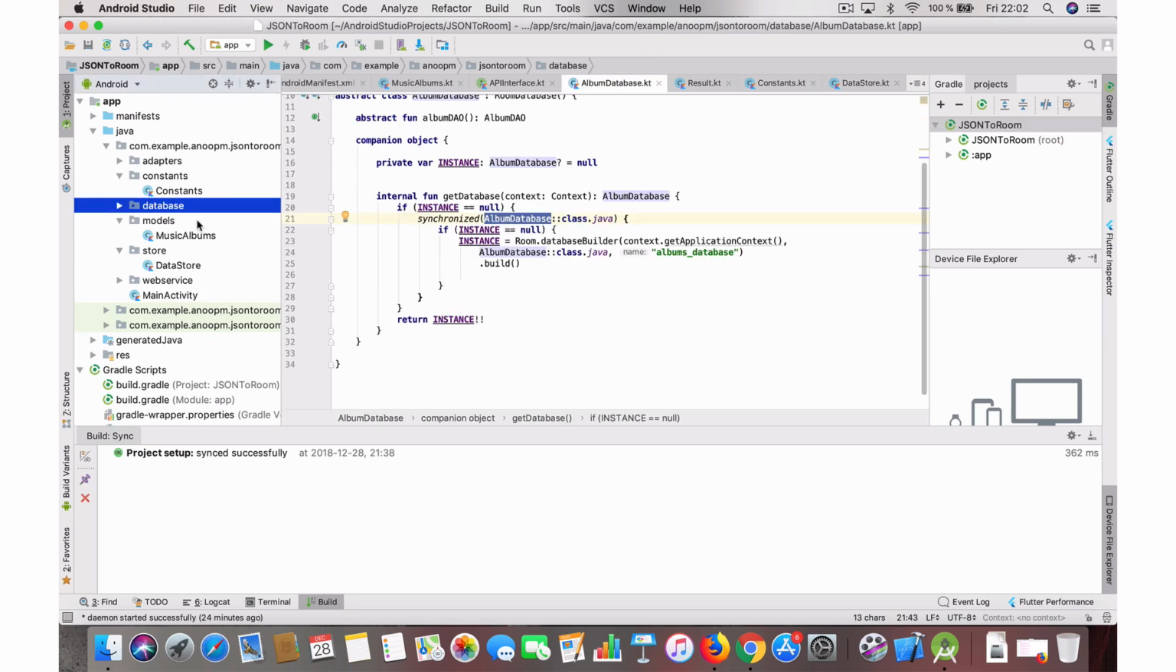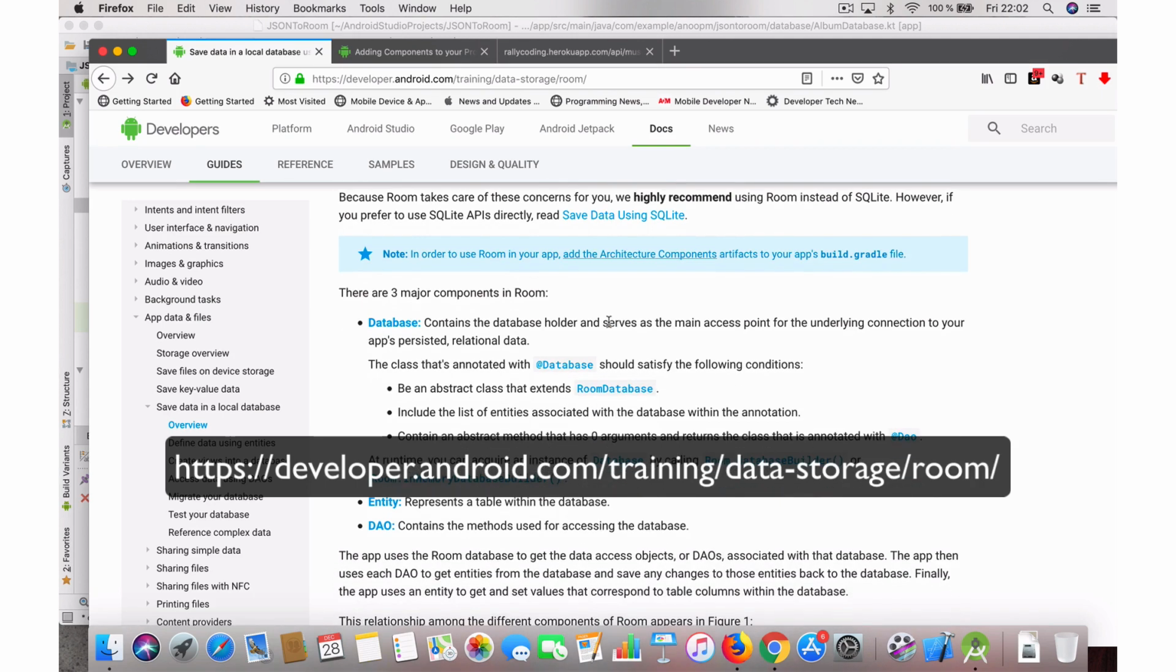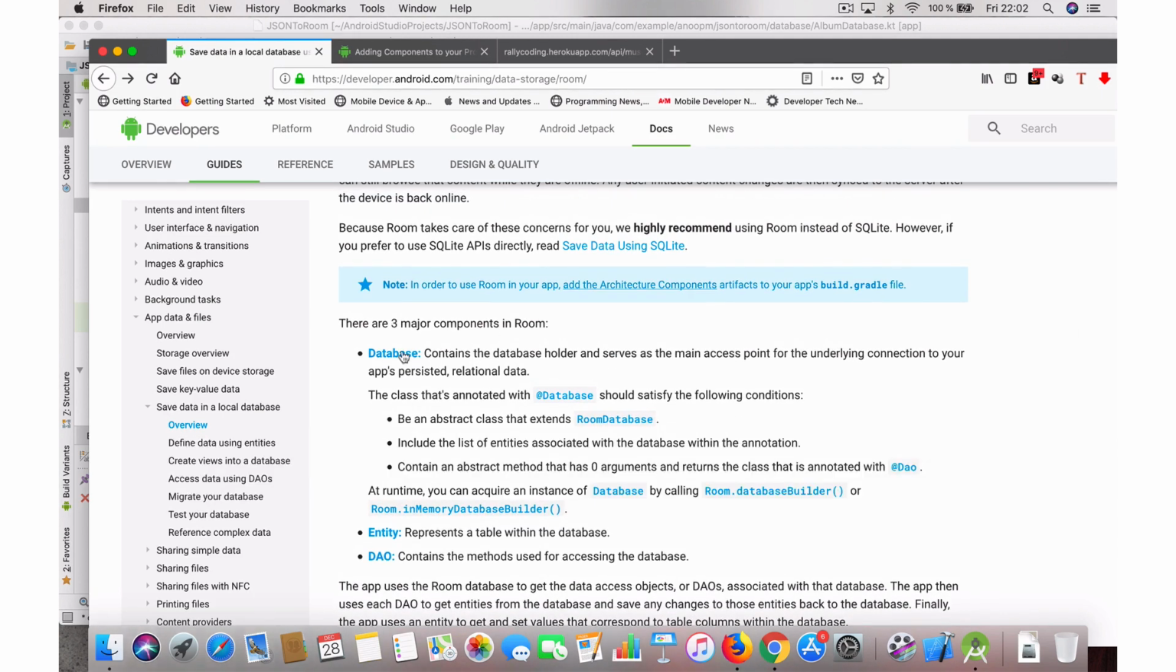We have the response data model and the web service component ready. Next thing is our database. Here we'll be using the Room database, which is part of the Android architecture components. Let's go and see what is there in the Room database. A Room database consists of three major components. One is the database, which is the actual database. It should be an abstract class that extends RoomDatabase.